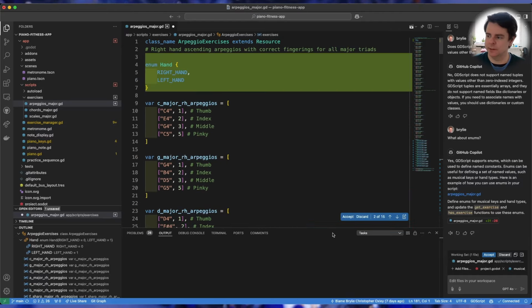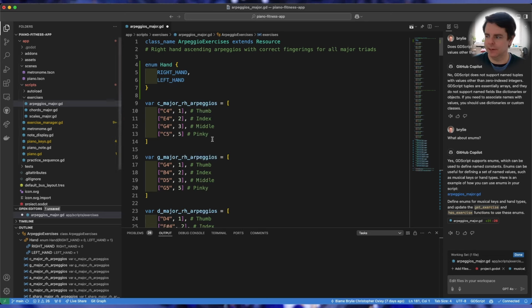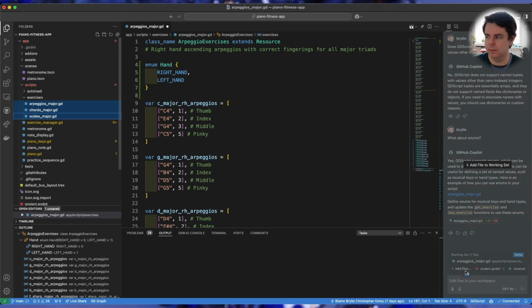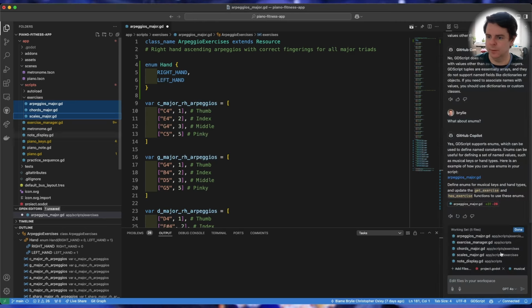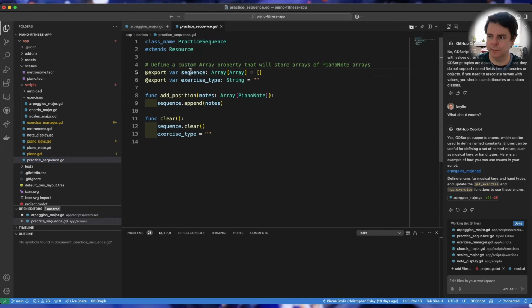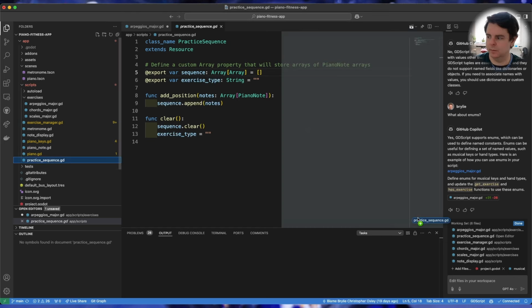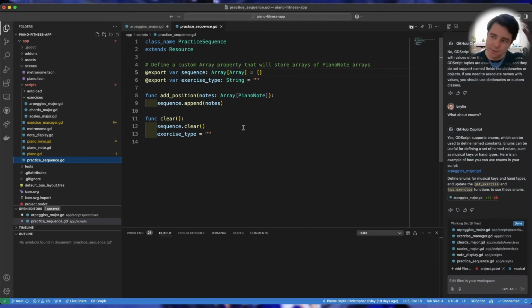So let's sketch this out. I think I'll need to give it access to a few files. So these three, and probably the exercise manager, maybe the note display, a practice sequence. Because this is a relatively big refactoring, I'll work in a branch.